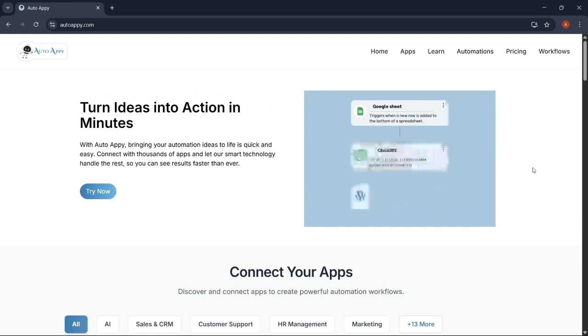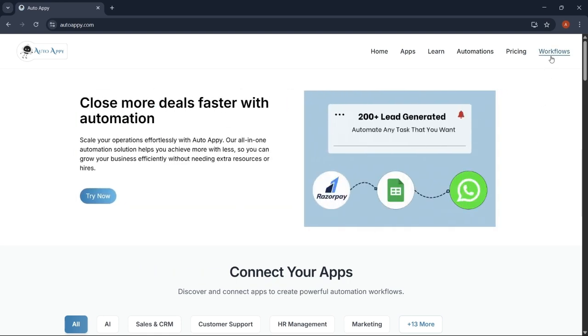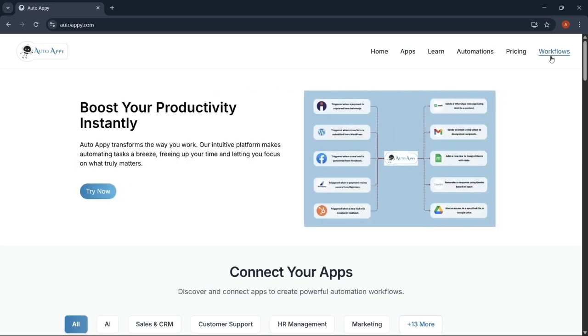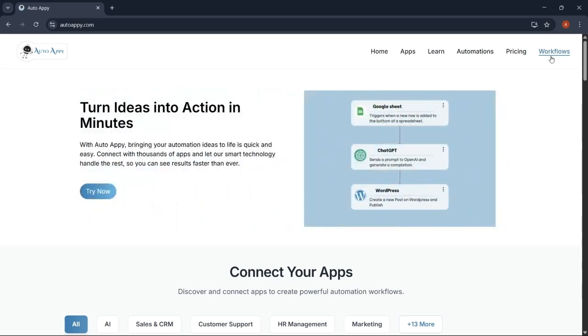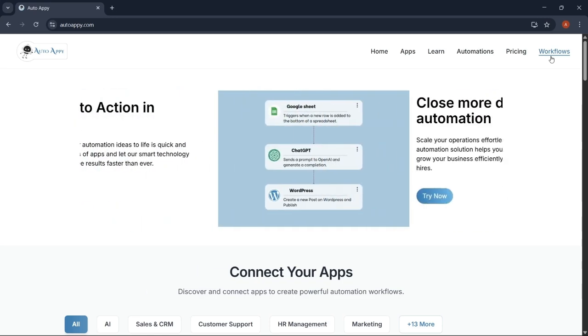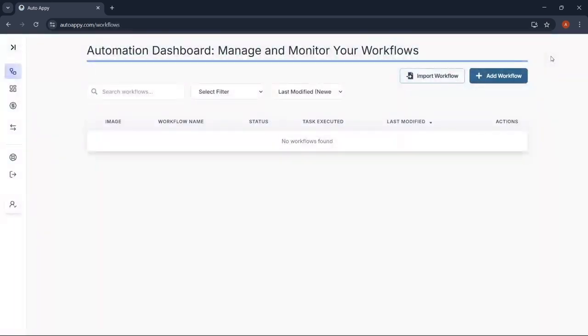Now let's head over to create today's workflow. But before creating today's workflow, make sure that you have an account with AutoAppy and that your Google credentials are connected to the same so that you can seamlessly access your automations. So now let's click Workflows. This will open up an automation dashboard in front of you where you can manage and monitor your workflows.